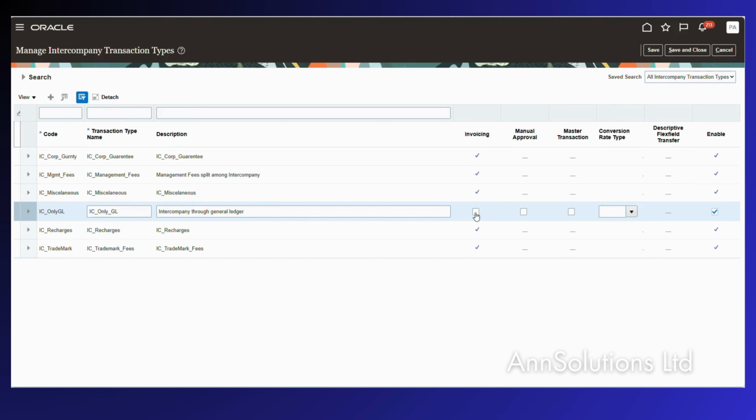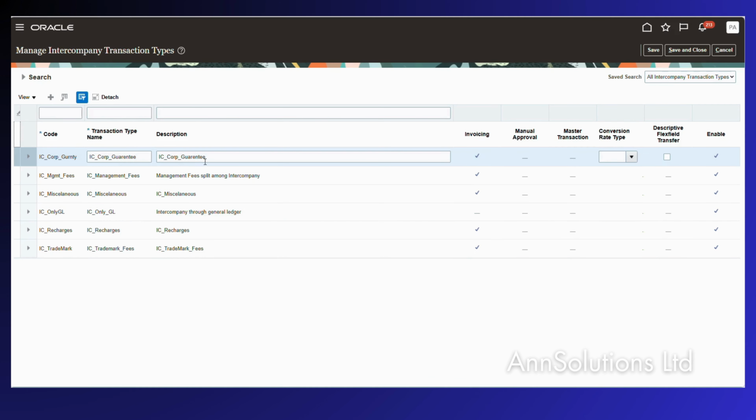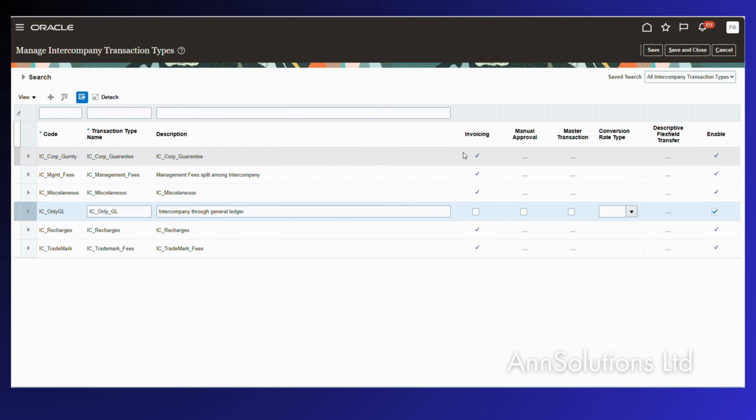Now, this doesn't require a GL subledger invoice to be created, right? Whereas if I'm selecting this transaction type, it requires the subledger to be created. That means it will create a receivable invoice, it will create a payable invoice, and then it will push into the journals. Whereas in this particular case, it can be used directly as a journal process.